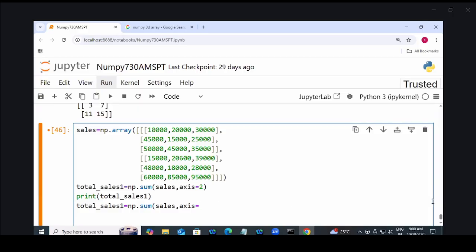Don't say blindly, understand first. Zero only. Axis? Zero. Zero only, right? So then say total sales 1. Zero, na? 1.